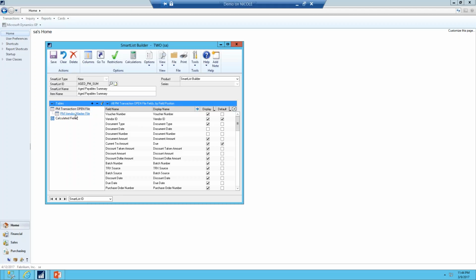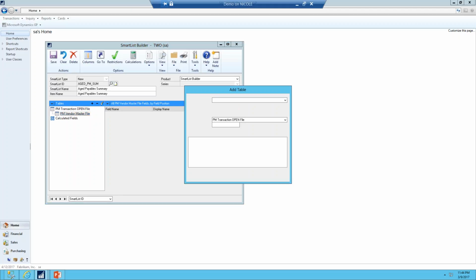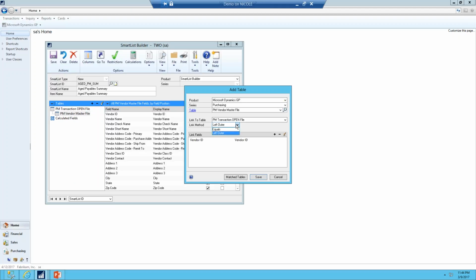Once you figure that out, put the many first. If you're not sure, try it. If you get some weird looking data, take them off, reverse them around, and try again. The other thing is when you're doing that, you have two options of joining, equals and left outer. Equals says only give me data that exists in both tables. So if something doesn't exist in one table that exists in another, I won't get it. Left outer says give me everything in my first table and any matching data in my second table.